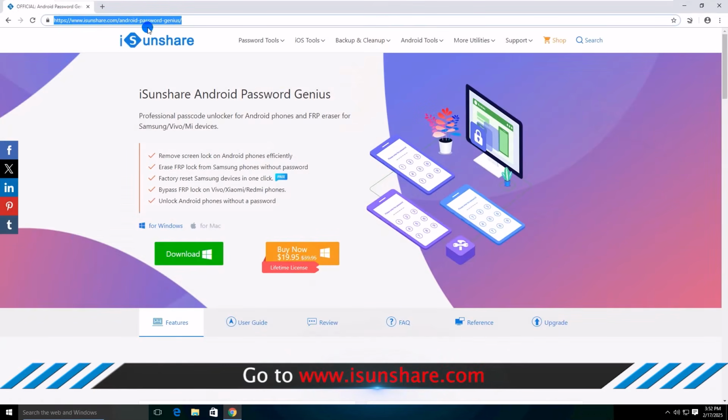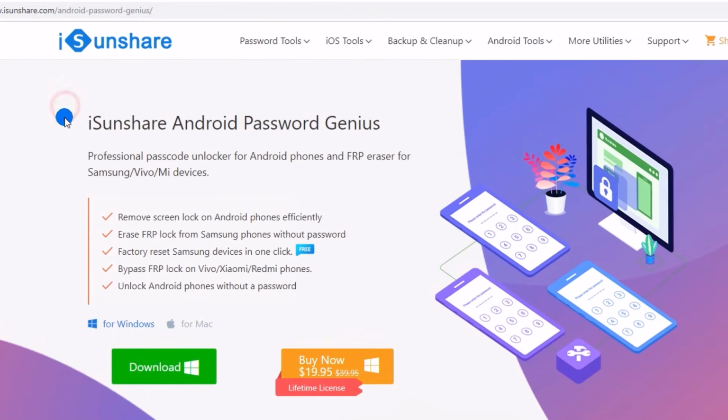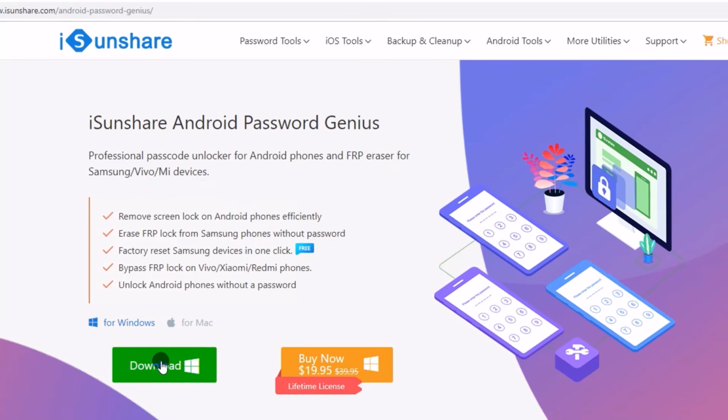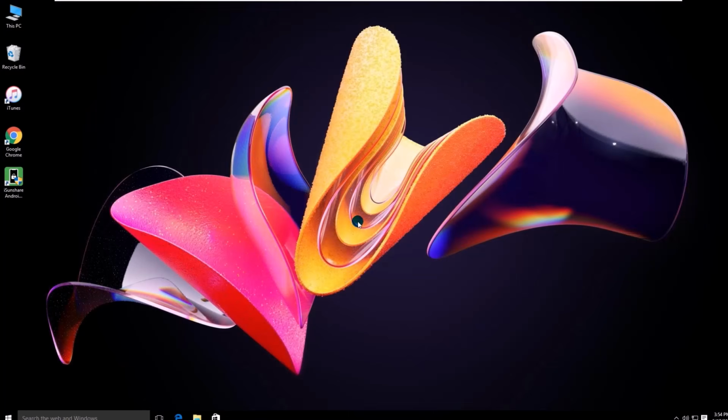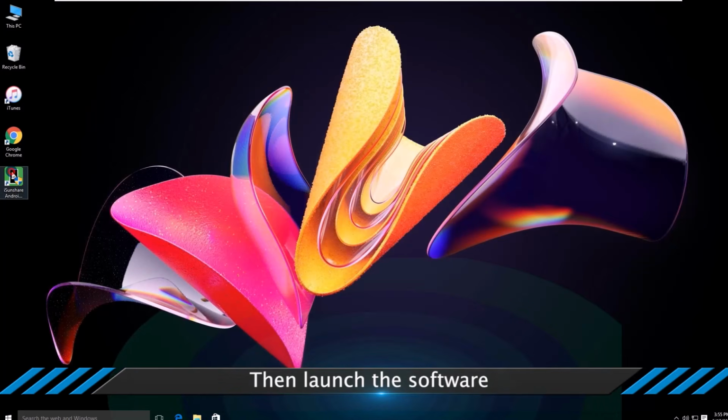Download the software from iSenShare official website. iSenShare Android Password Genius has designed with the powerful Samsung FRP lock bypass utility that can help users remove FRP lock on almost all Samsung phones and tablets. After downloading, install and launch it on your PC.